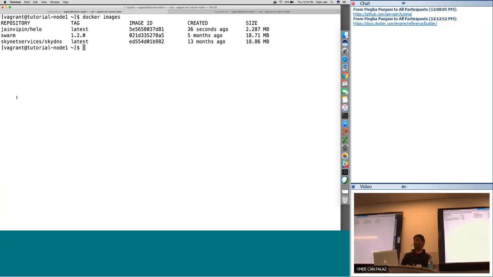So it is the image that is created. When I did docker build, it created an image. So when I do docker images, it tells me that this image is created literally 36 seconds ago, which is, we just created it just now. And the size is 2.28 meg, which is a small container that we created. Question?